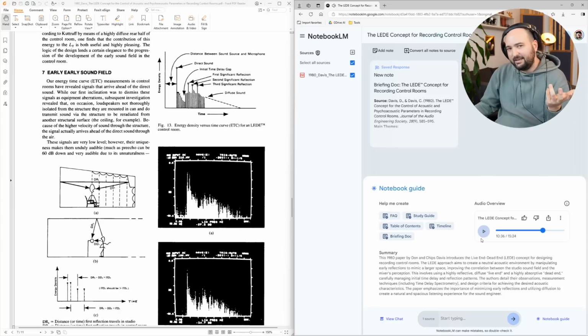Did they just call LEDE LAT? I think it's a bit all over the place with how they call this concept.